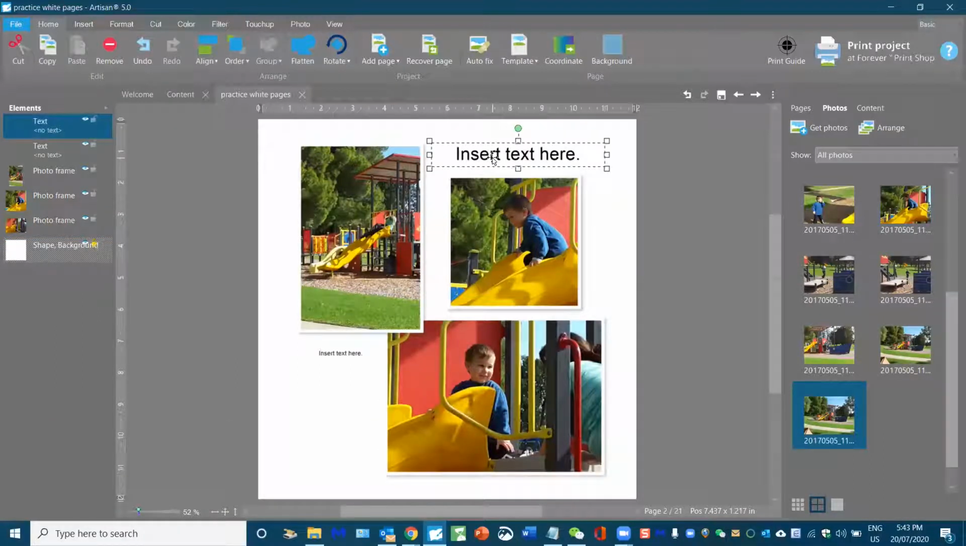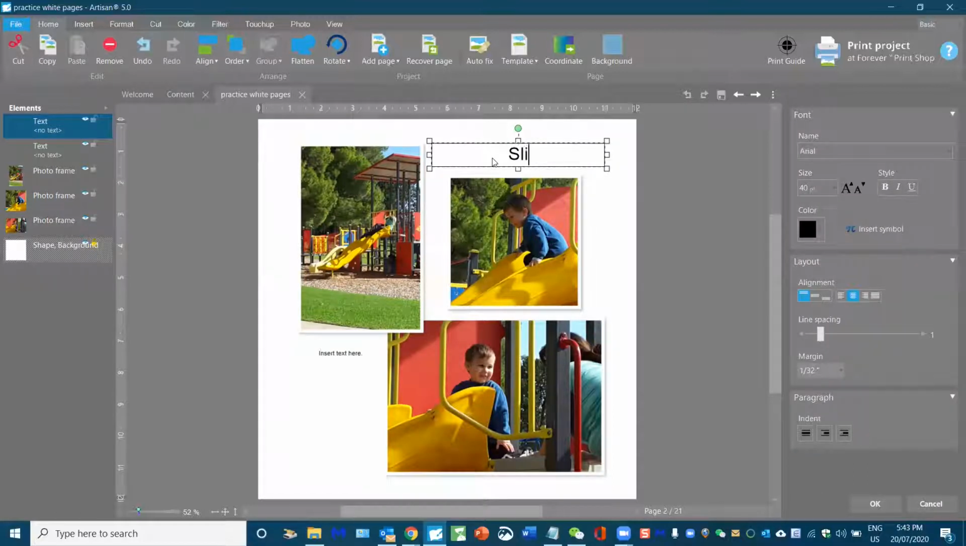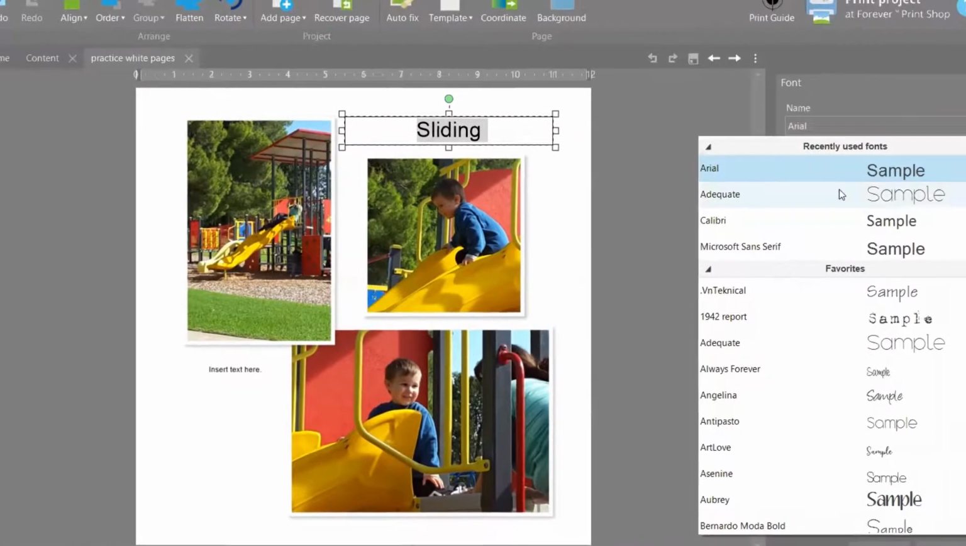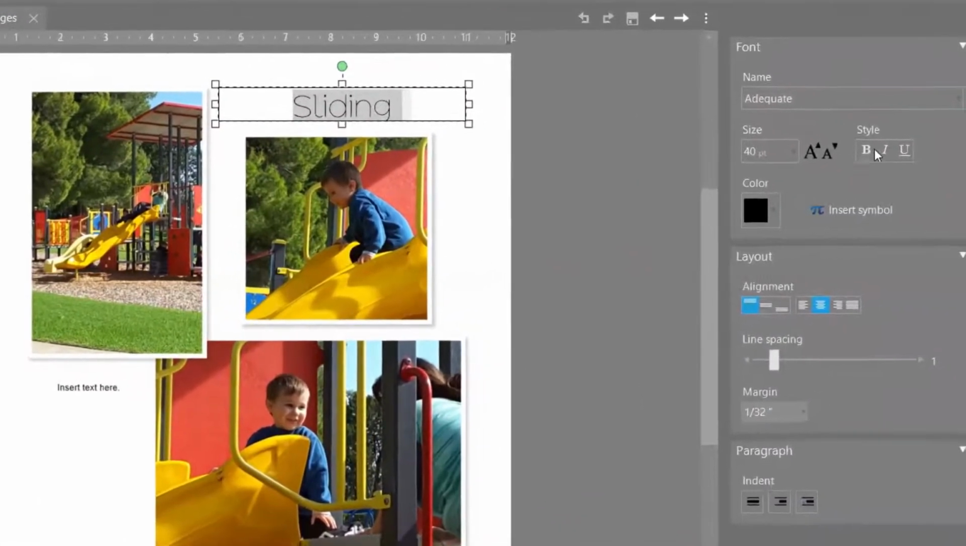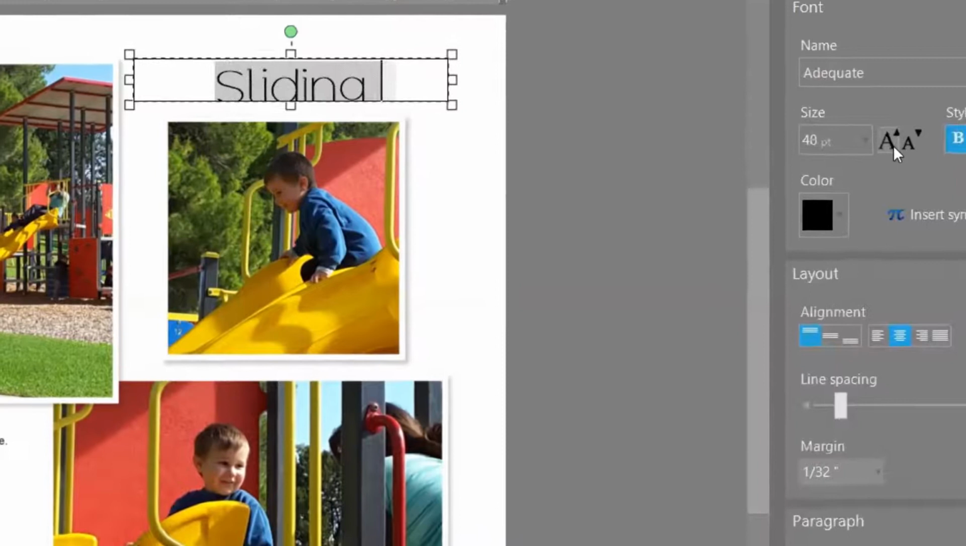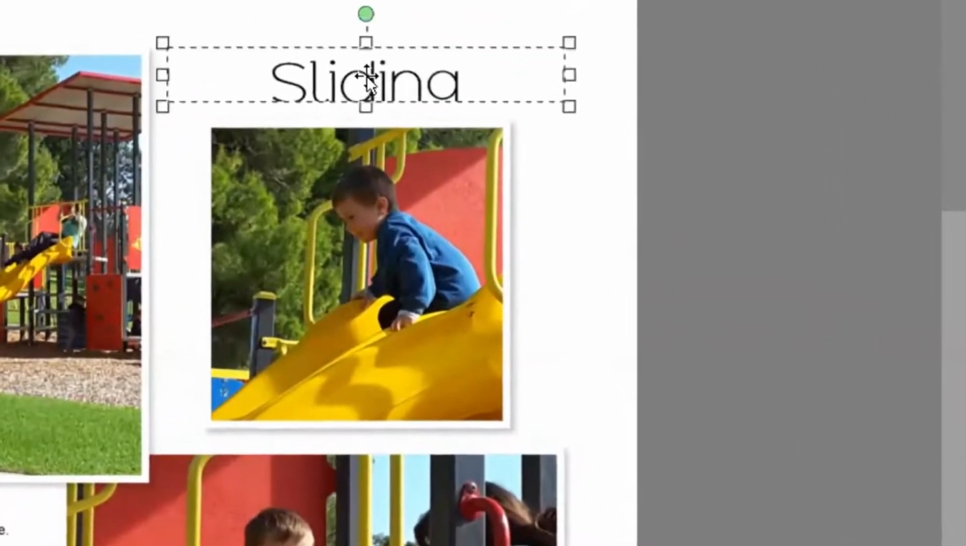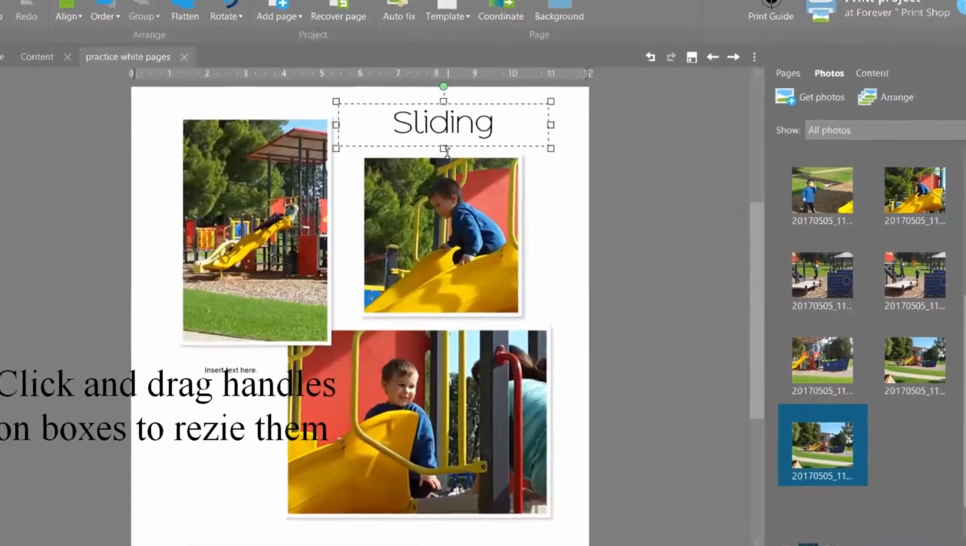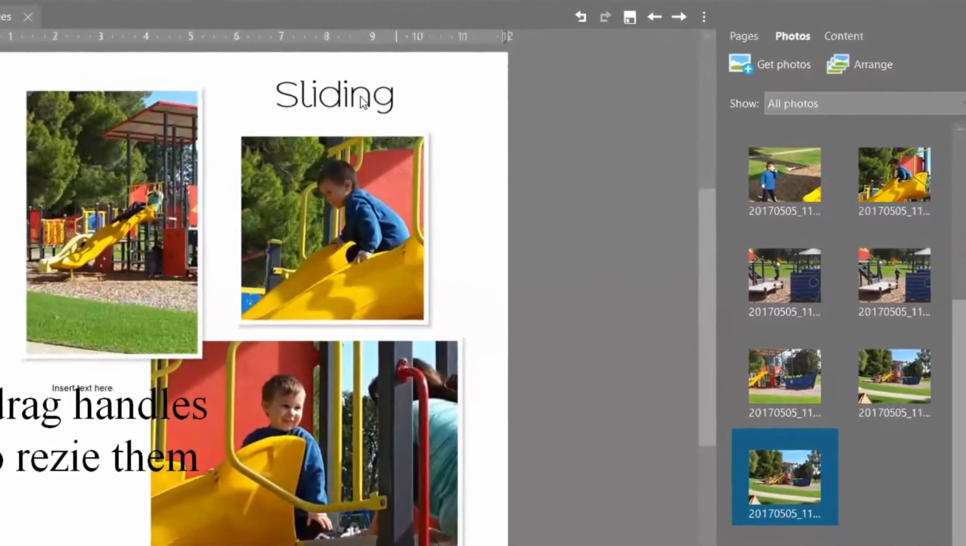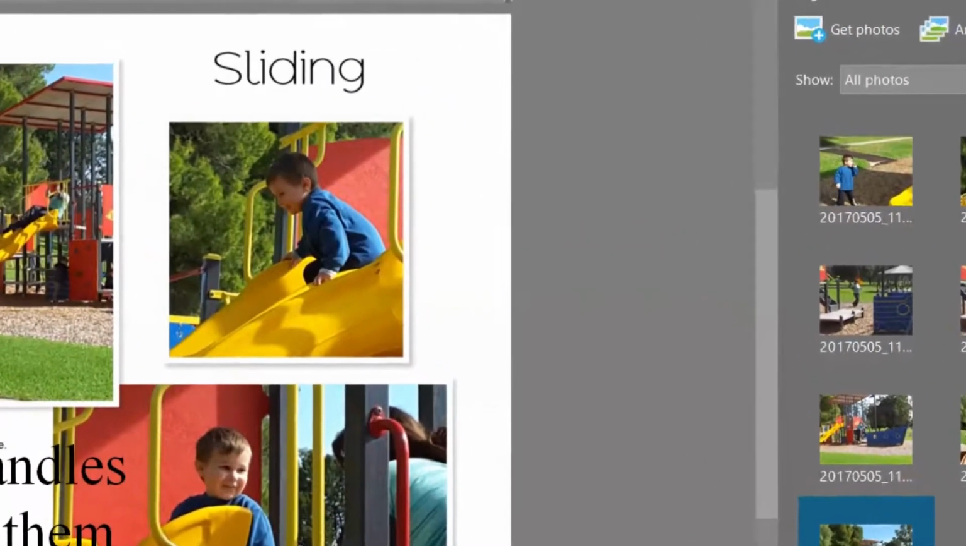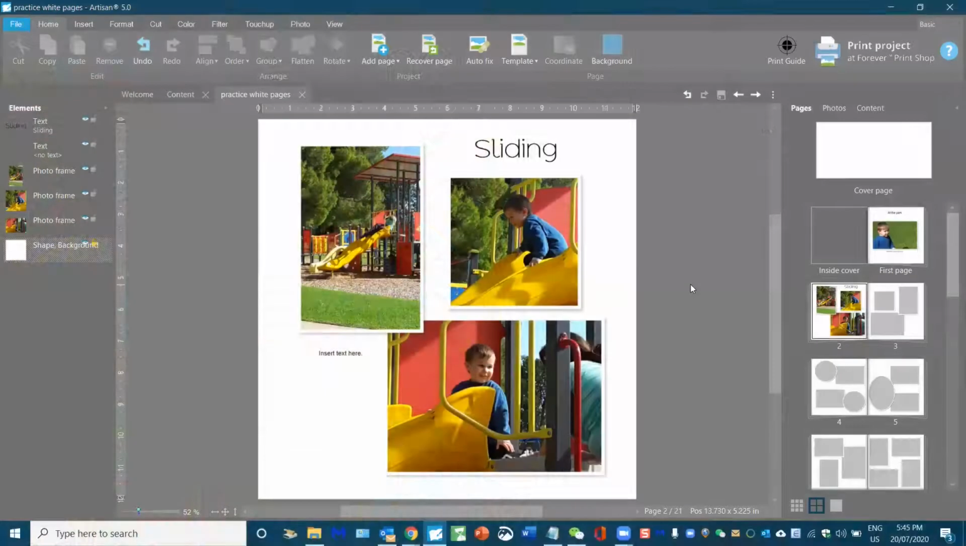So we can put in a text here, sliding. Now, if you want to change the font, that is easy too. You just click on that text box. You can choose a different font, like Adequate, for example. I can make it bold, I can make it bigger, I can make it smaller. You can resize the text boxes, you can move where they are, it's entirely up to you. Make sure you hit save. The program will automatically save for you if you move along to the next page.